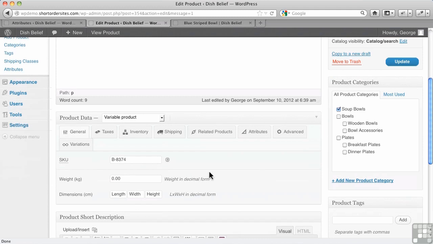All right. So when I come back in another video, I'm going to show you exactly how these attributes get attached to the variations and then show up on our catalog page.